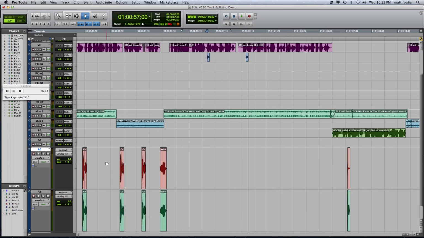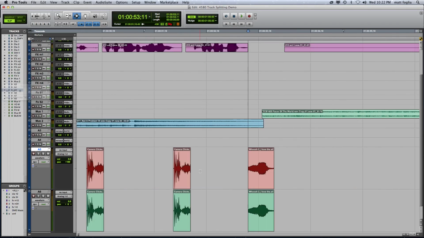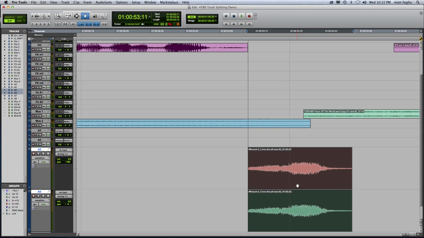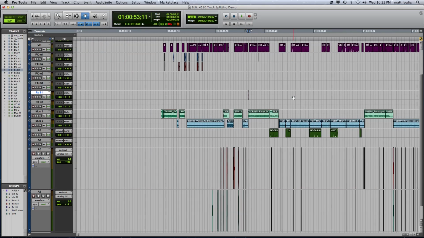Now some things are going to be stereo and you're going to want to keep them that way. Whoosh. Here we go. Look at this. This is nice and even. Probably some kind of stereo characteristics. That's great. Let's put that on a stereo track.